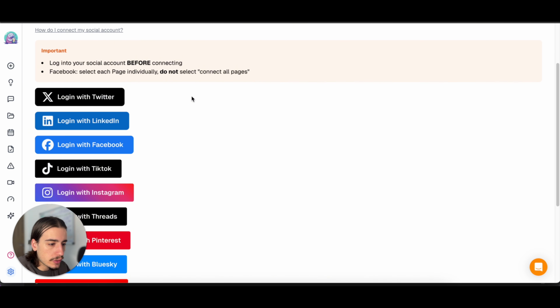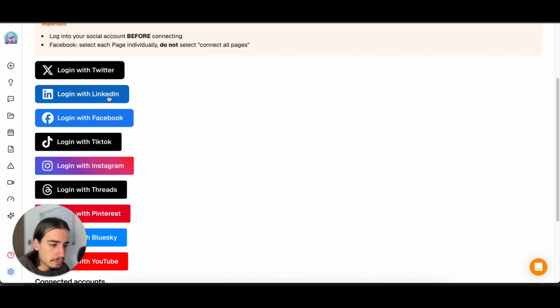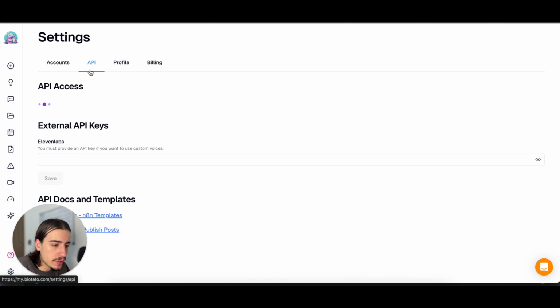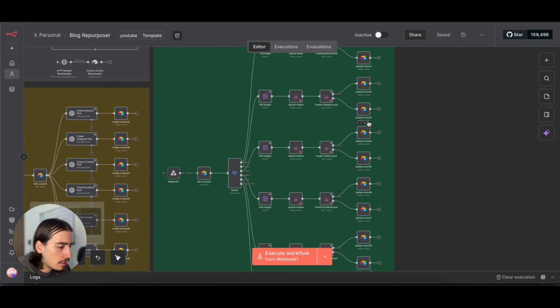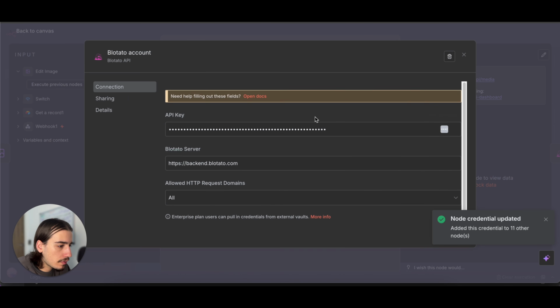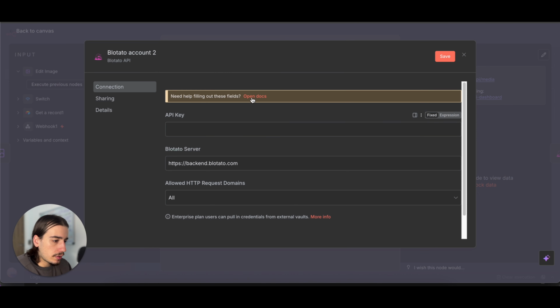And then all you need to do is log in to whatever platform you want, and you're connected just like that. Really easy to do. Then head over to the API keys, copy your API key, head back to here, create a new credential and just paste your API key into there.